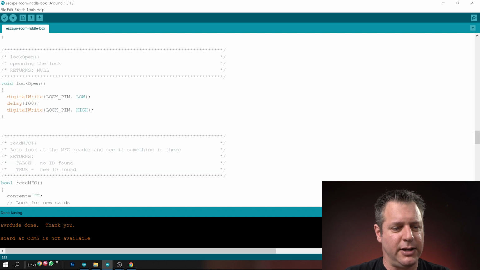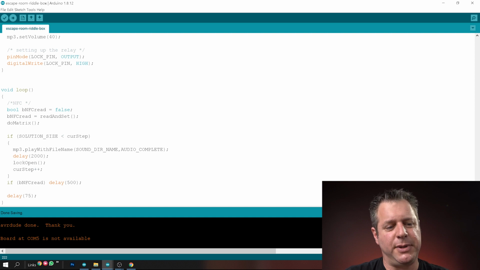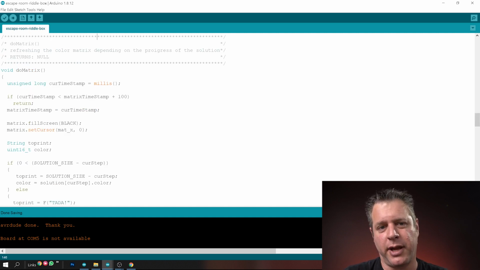Let's go again to our loop and see what the next steps are. So the next step is do matrix. So we've read the NFC cards. Maybe it was good, maybe not. The next thing we do is do matrix. Because all the matrix functions are blocking, I'm going to be using millis to convert it to unblocking, and I'm going to take it 100 milliseconds at a time. So this is just grabbing the timestamp and making sure that I'm actually in a position to advance to the next matrix display iteration.